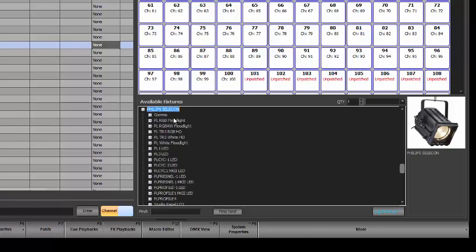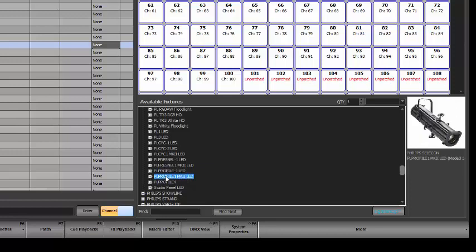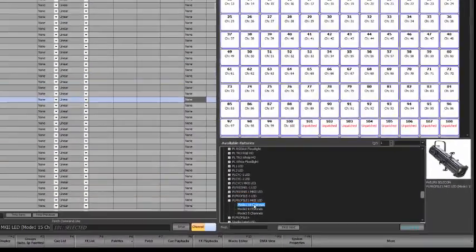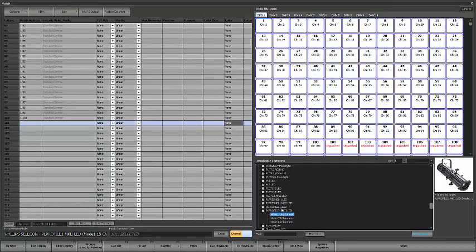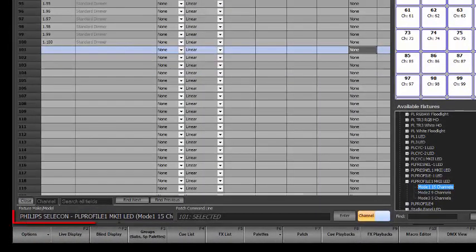We'll open up the box to see everything that's here, and we're going to patch up some PL Profile 1s, Mark IIs, the second generation, and if I click on that we can see all the different modes. So there's a 15 channel mode, a 9 channel mode, and a 5 channel mode. We're going to select 15 channel mode, and when we select it here, it will automatically populate our fixture make and model box for command line patching, which is great.